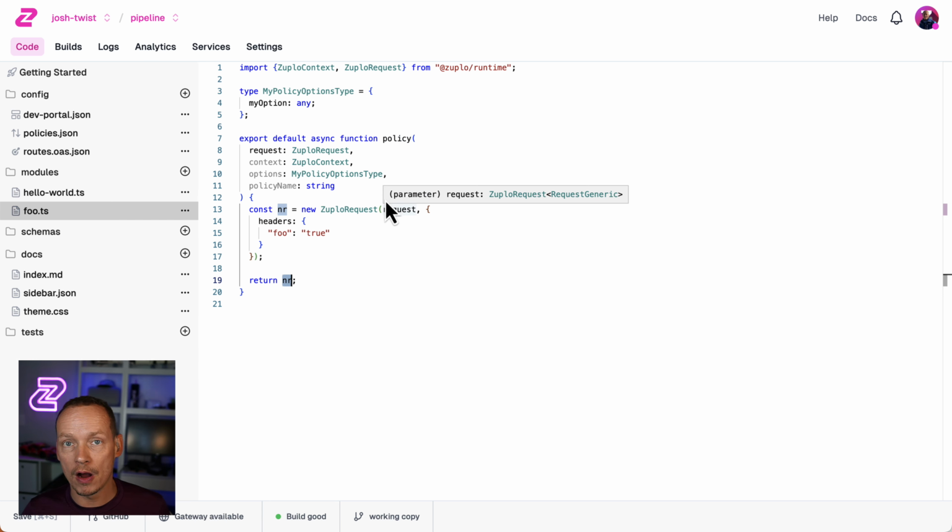If not header, it's going to say return new response, no secret header. Status, let's do a 403 Forbidden. Otherwise, it returns the request. So let's go and save that. Policy's already in place.